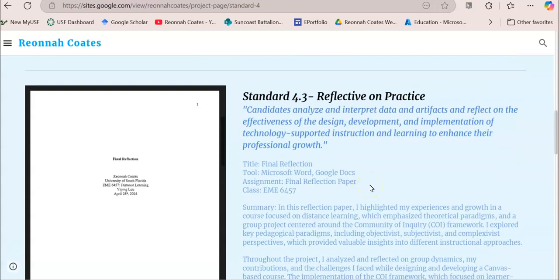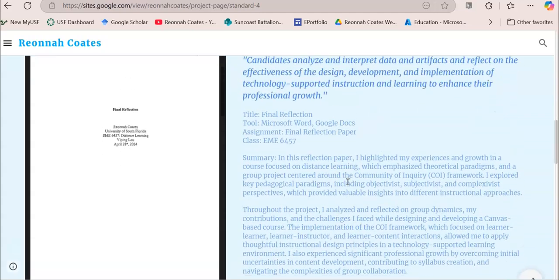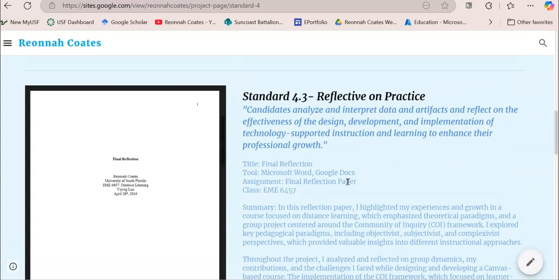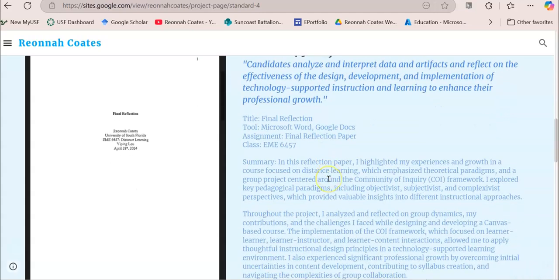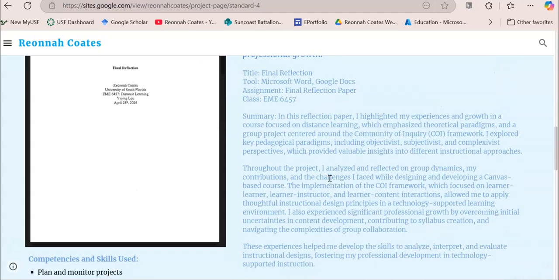Standard 4.3, reflective practice, was used for EME 6450. In this assignment, I explored key paradigms, including objectivist, subjectivist, and complexity perspectives. These paradigms provide valuable insights into different instructional approaches. This reflection paper served as the final submission for this course.